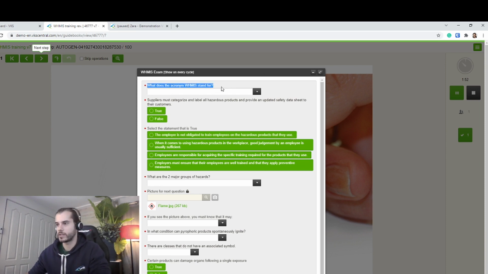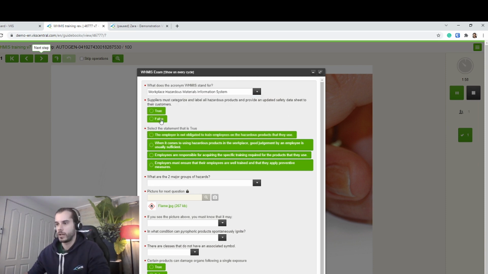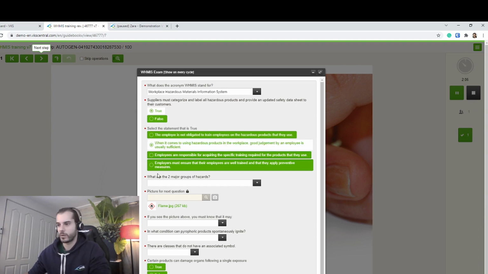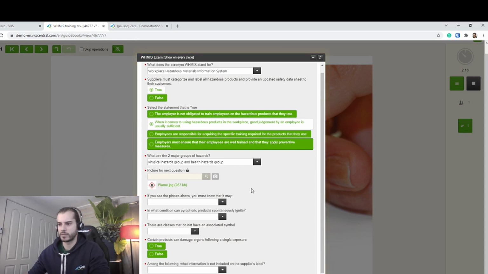So what does the acronym stand for? I'm just going to pick some stuff here. You can use those list boxes if you have lots of choices. Alternatively, if you only have one, two, three choices, you can use those radio buttons. Here, they also use the radio button for that question. Again, what are the two major groups? List boxes, checkboxes you could use as well. Asking to enter a number might be a bit harder to do in the quiz. You're better to stick with simple things.